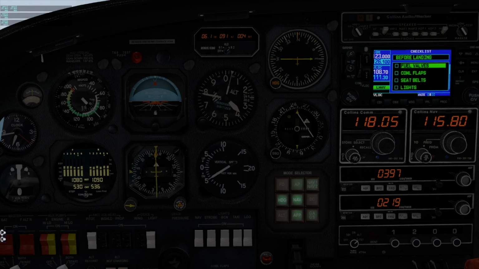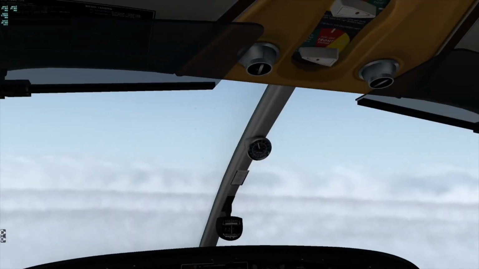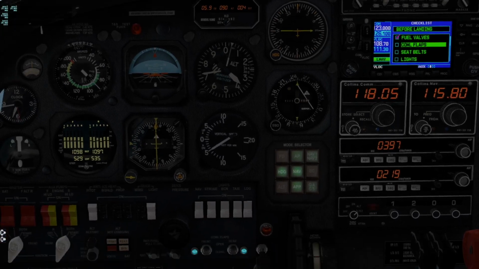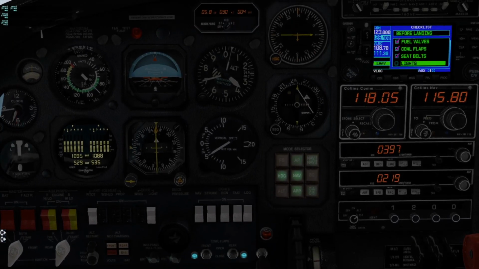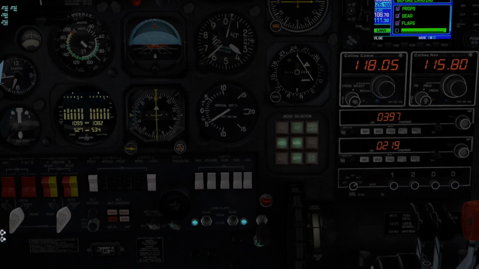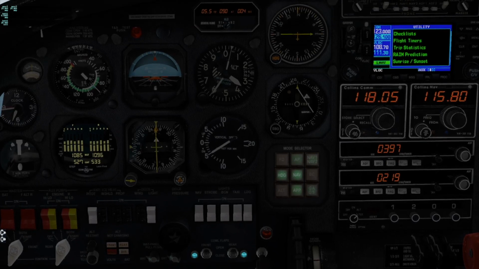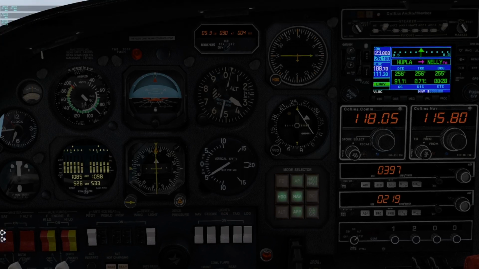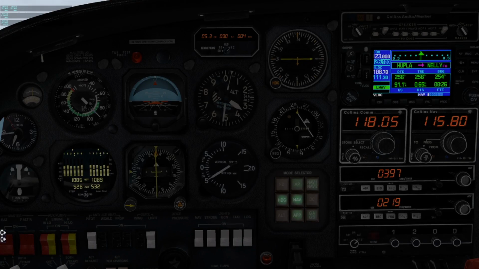Checklists before landing. Fuel valves on, cowl flaps open, seat belts on, lights on, synchro phaser off, mixture full rich, props full forward, gear down, and flaps 2/3 for now. Before landing checklist complete. Okay, so just the last bit of flaps, and I will set that as soon as we have visual.